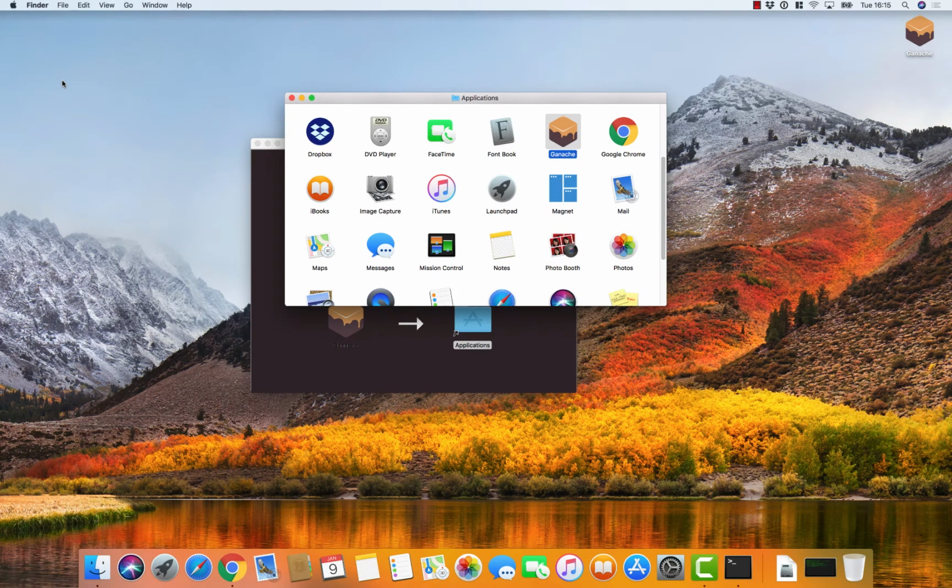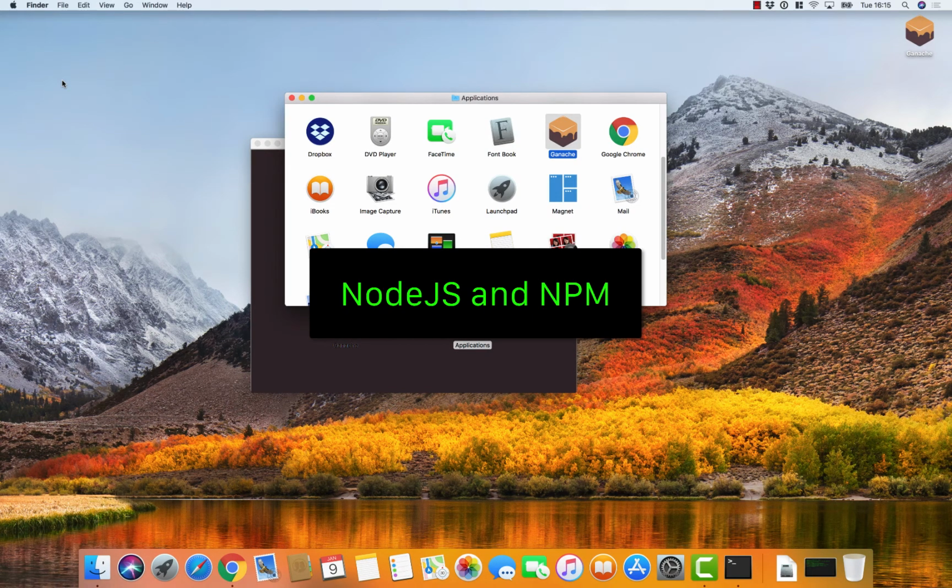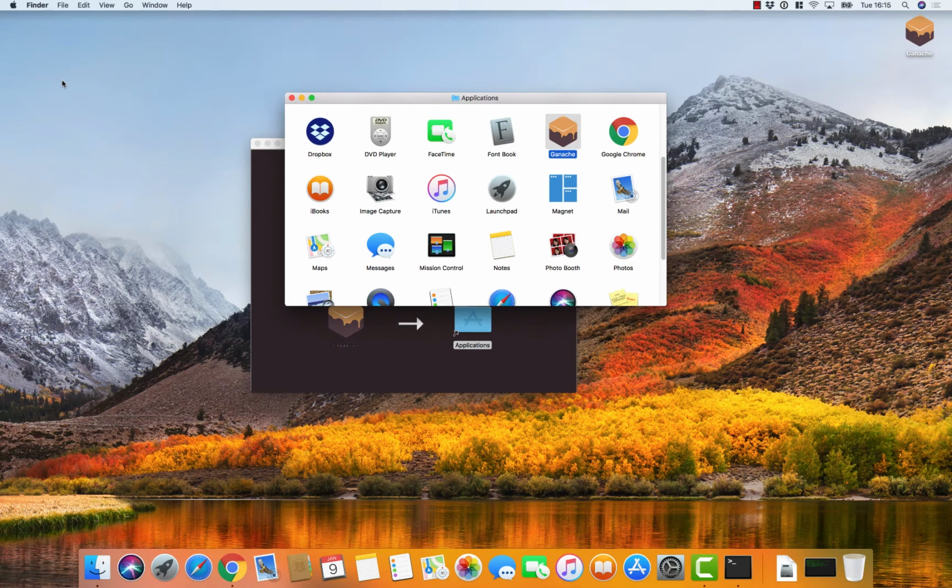The next thing we need to install is Node.js and NPM. Now, Node.js is a server-side JavaScript platform to create applications that will interact with your Ethereum node. When we install Node.js, we also install the Node Package Manager, or NPM, that is required to set up most of the tools and libraries required to develop for Ethereum.